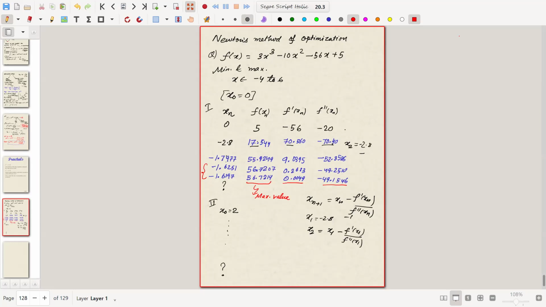This function also has a minimum. Okay. So if you start with x naught equals to 2, which you will do it now. Okay. After that, just do it with x naught equals to 2 and finish it off and see that it actually converges to something different. Okay. Then we'll have another observation. Observations.